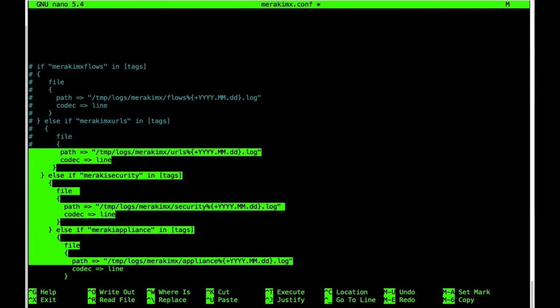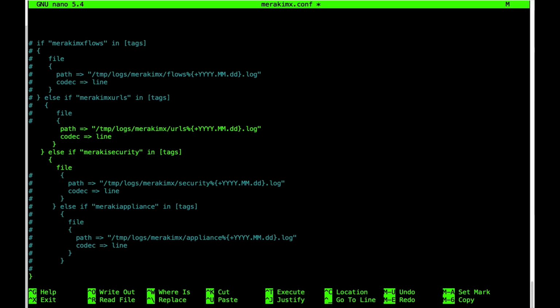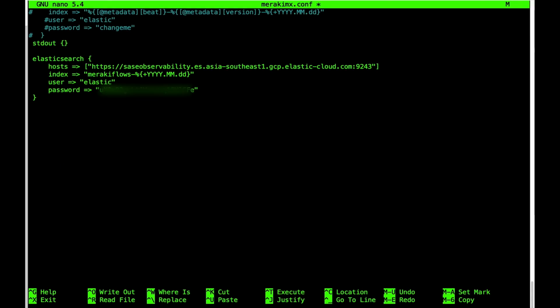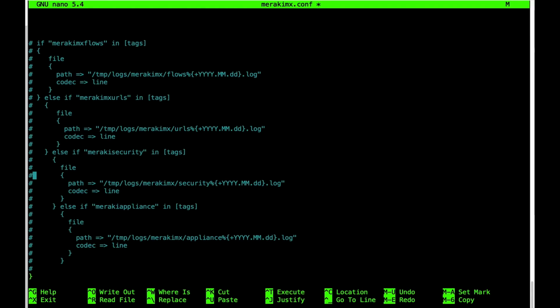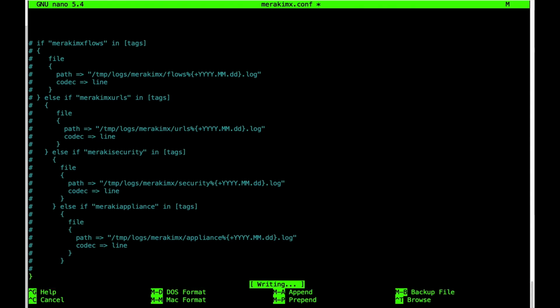I forgot the command to do that. If you remember in my last tutorial, we might have used the if else command to make sure that different logs are being sent to different paths. So that could be causing the error. Okay, once that's done, let's save this.